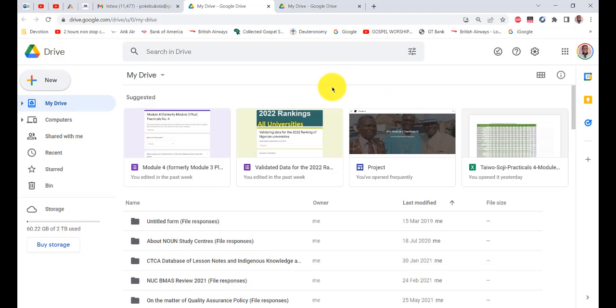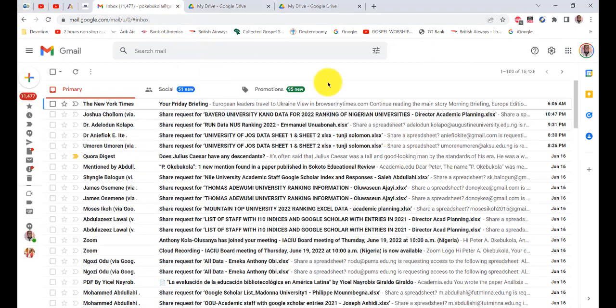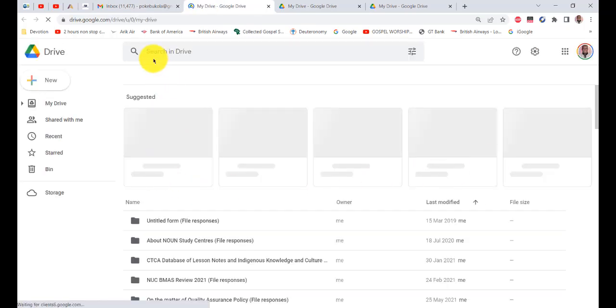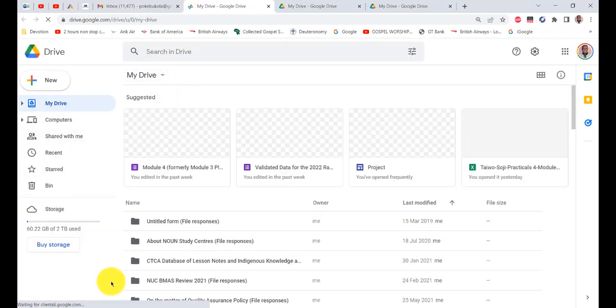You want to ask me how I go to Google Drive. I can see one or two hands up. That's from your Gmail account. You see these nine dots. You click on it, you can see Drive there, Google Drive. That's what you click on, and it comes up with this, the same thing that I showed earlier.